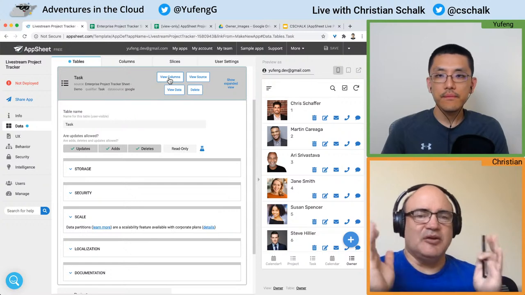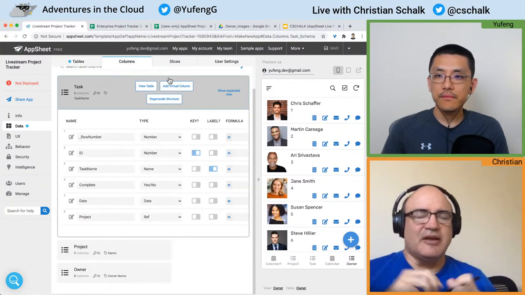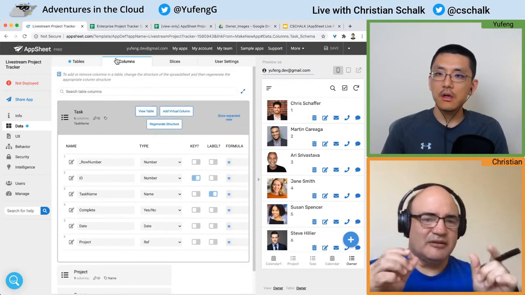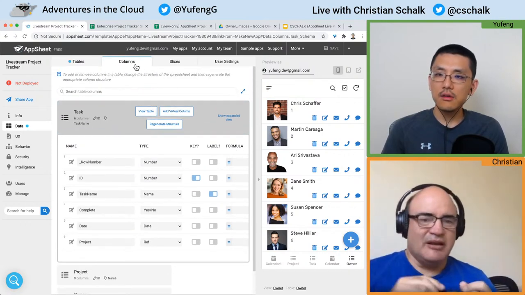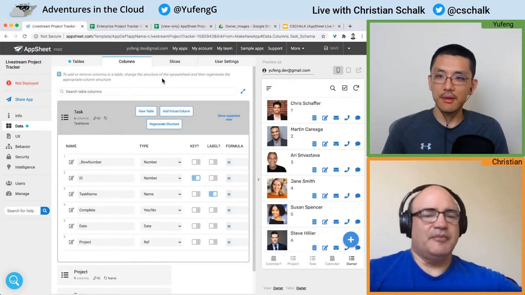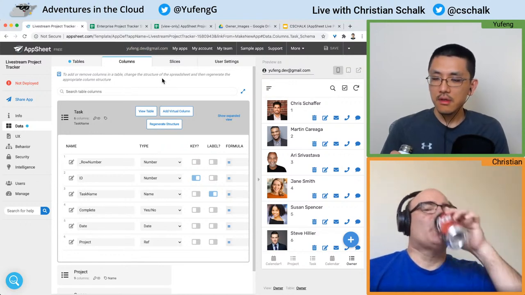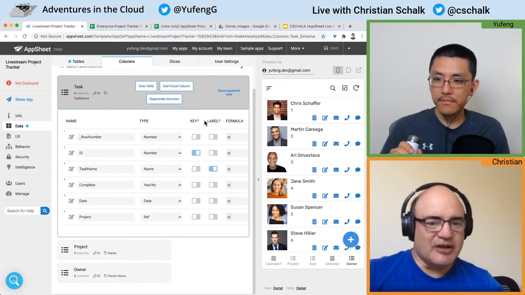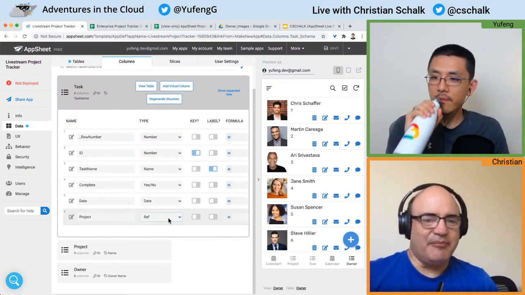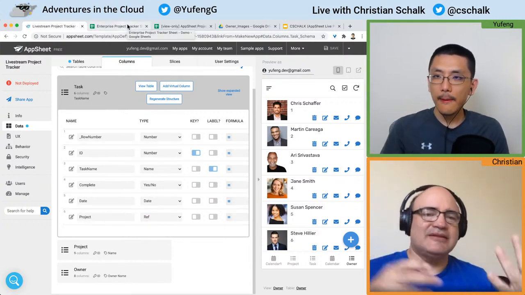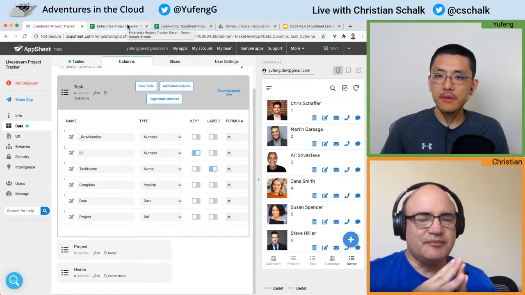Yep. So that's typically the UI that you're going to be working with. Once you click on that, it's going to show you the columns that are now mapped to the spreadsheet, or essentially your database. And I noticed that it also kicked us over. Okay. There are these four tabs up here, and this is the columns tab. Yep. Now notice at the bottom where it says project and then it has ref as the type. That's the relationship between the tasks and its parent projects.